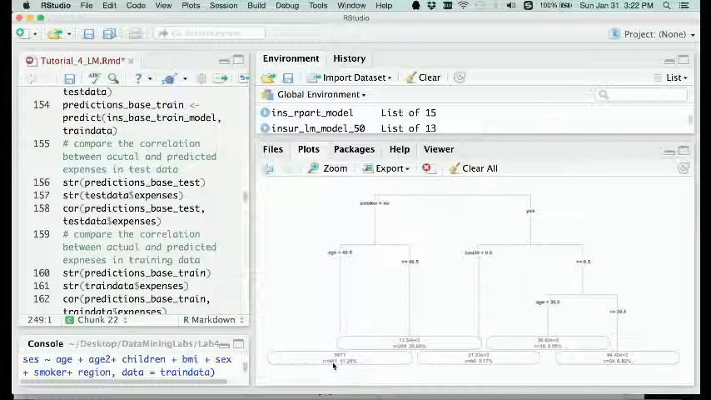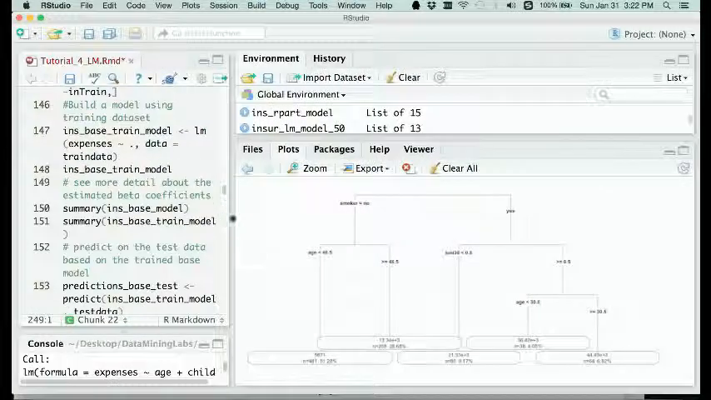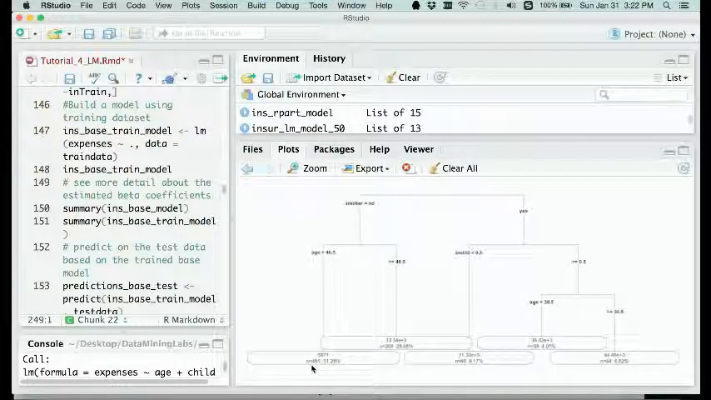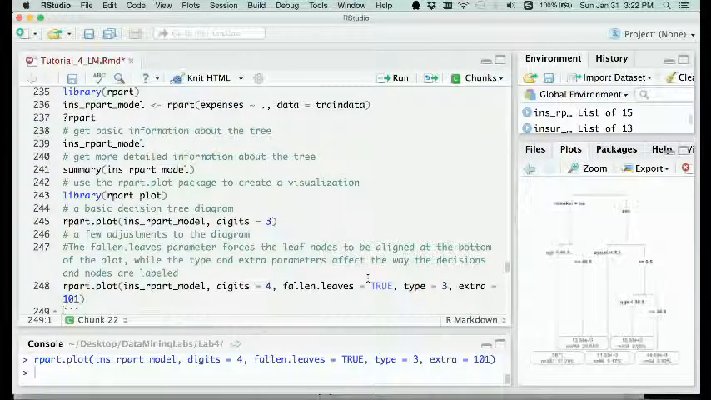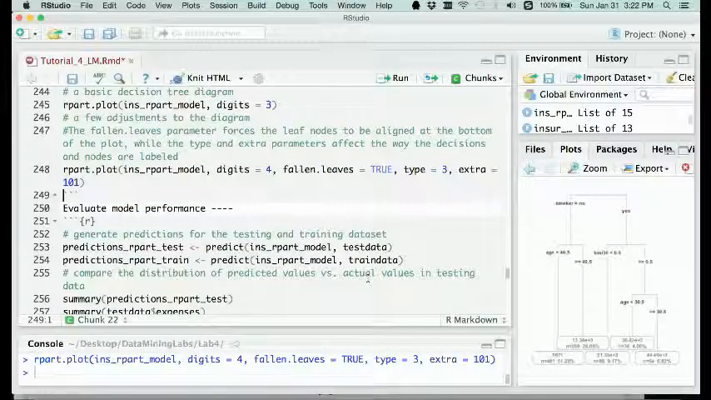I don't know why it's so blurry, but yeah, the number of instances that fall into the leaf is 481, and the percentage is 51.25%. Well, this is the regression tree we built, and we want to evaluate this regression tree using the testing and also the training data set.